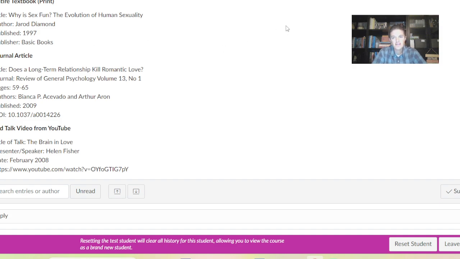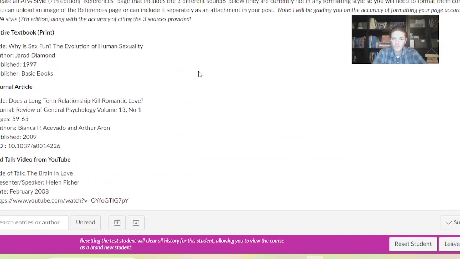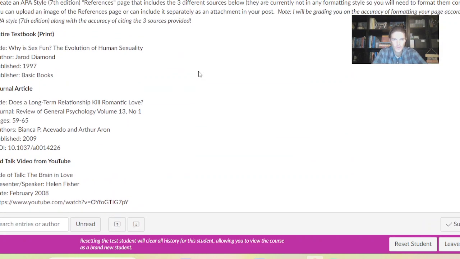So I'm going to be grading this on the accuracy of the general formatting of your page and also of these 3 sources. So make sure that you use those resources to help you. Again, you could always start with one of those citation generators and go from there. But 3 sources create a references page. You can upload it or you can include it and embed it. Totally up to you either way.